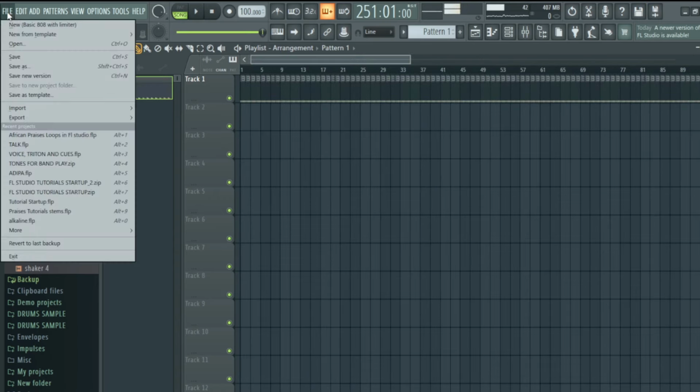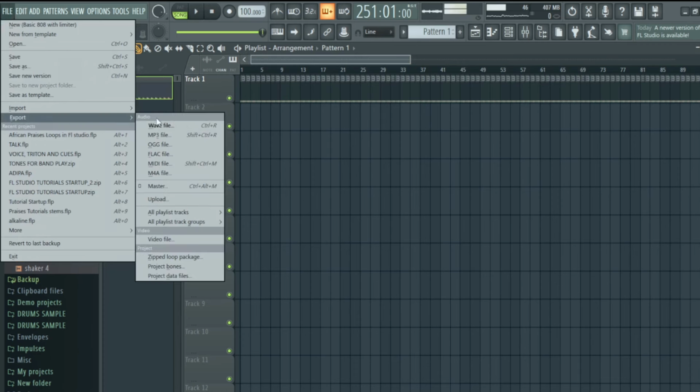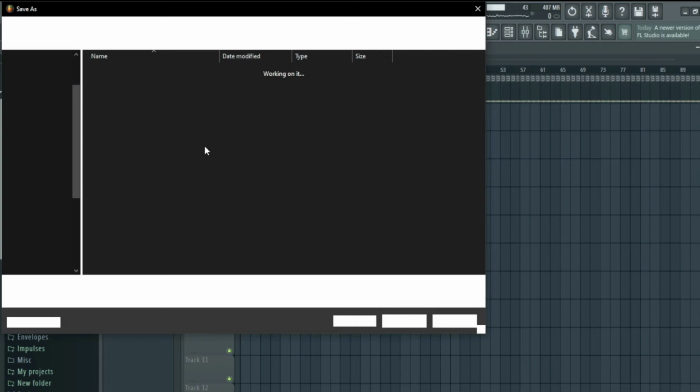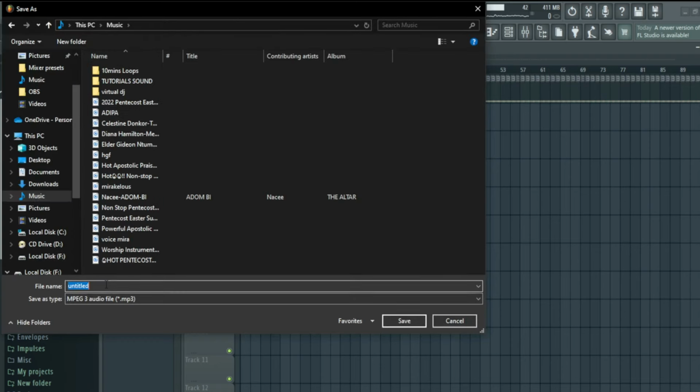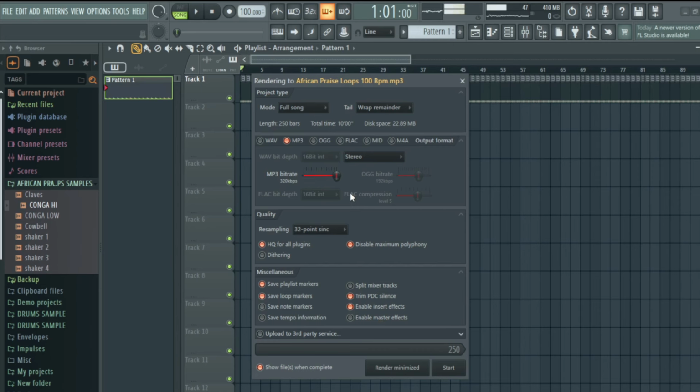Click on this file icon. Choose export. You can choose between WAV file and MP3. For the WAV file, the quality is far better than the MP3, but the file size is outrageous. So let me choose MP3 file. Choose a location, for instance, you can choose MP music. Type your name, African praise loops. Then add your tempo, 100 BPM. You can go ahead and hit save.